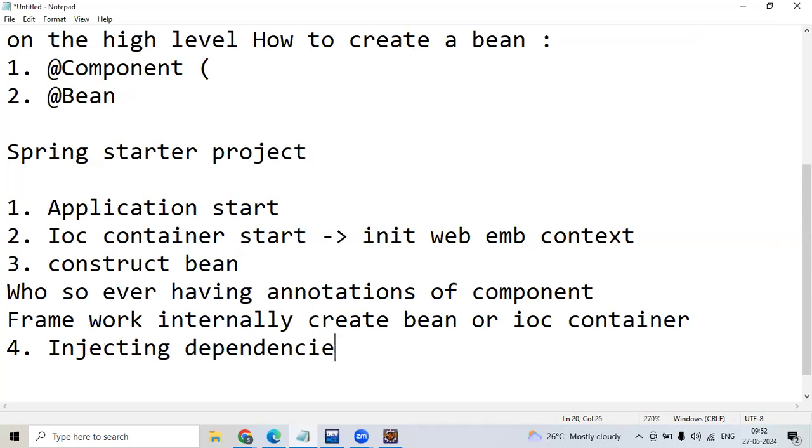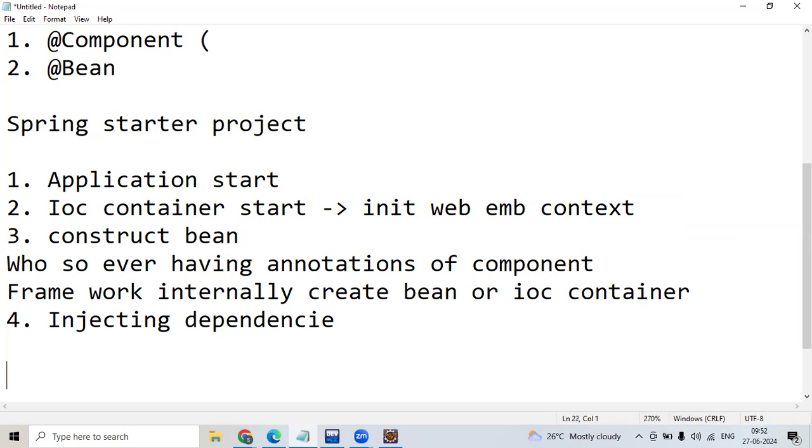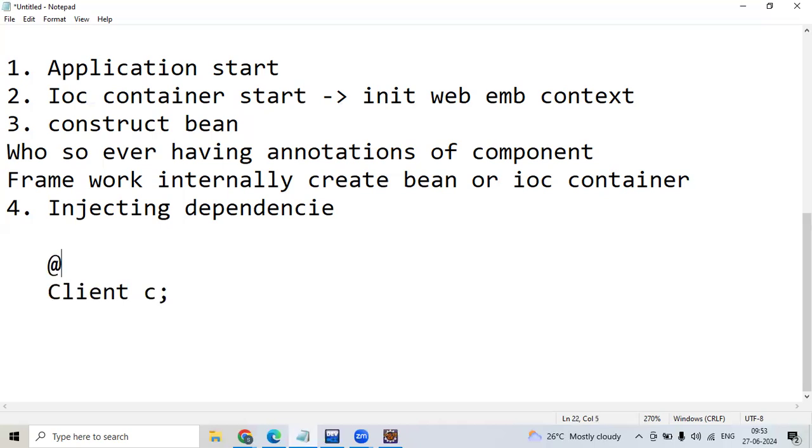The framework will scan by using the reflection concept. The framework will scan all the variables having the annotation @Autowired. The framework internally finds the bean of that class and injects it, like how the object is created. Here the company is having a client C with @Autowired, and the framework internally injects the client object into C.